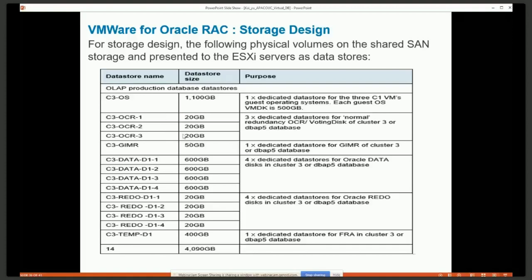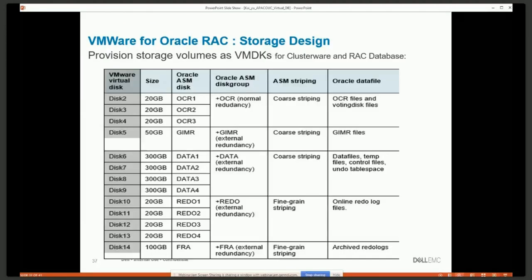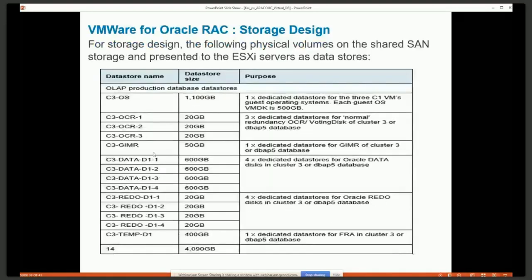In Oracle VM, Oracle recommends directly presenting this volume into the virtual machine to serve the database. But in VMware, that's not recommended. In VMware, we need to create a VMDK, which is a virtual disk on the VMware file system, on top of the datastore. So we created those virtual disks on each of the datastores.